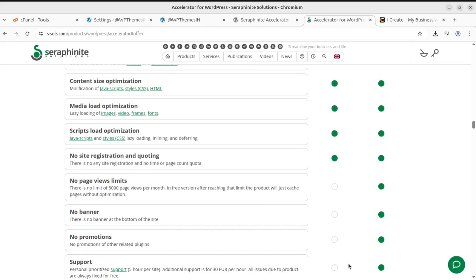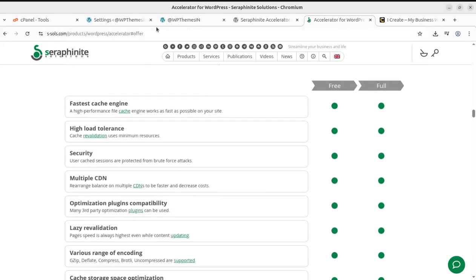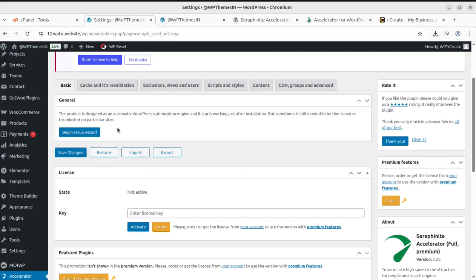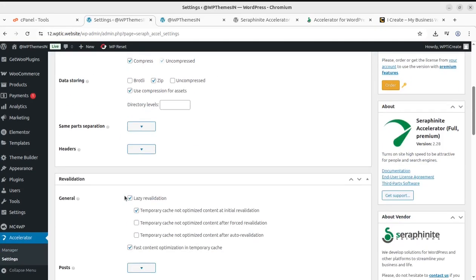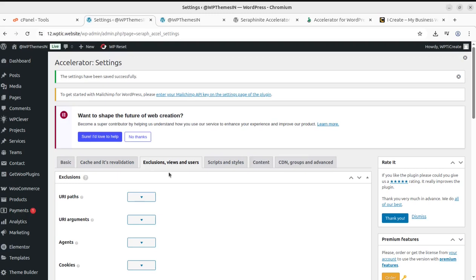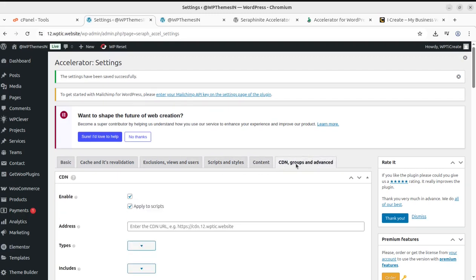Okay. So just in case we need it, we will move to the pro version, and I'll also show you some settings. So before we can proceed, there are some more skills like cache and its revalidations we can enable and disable as required, like general accepted encoding like gzip, deflate or brotli. So it is all technical things, and all by default has been selected as required for your website, like scripts, styles, the content, and the CDN group.